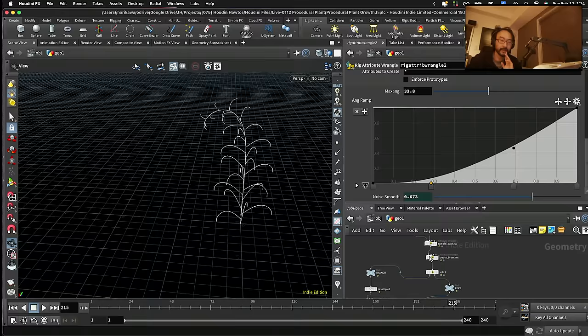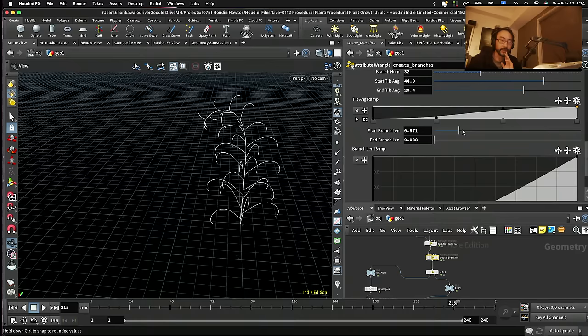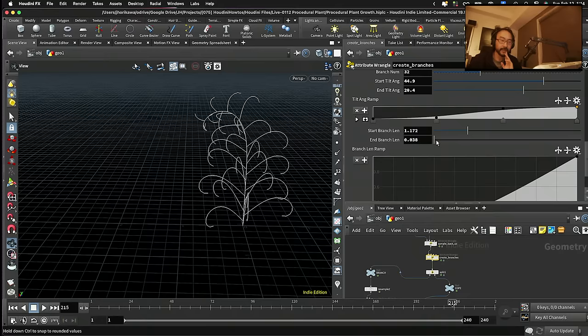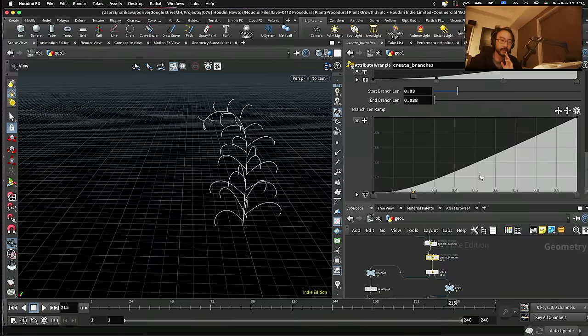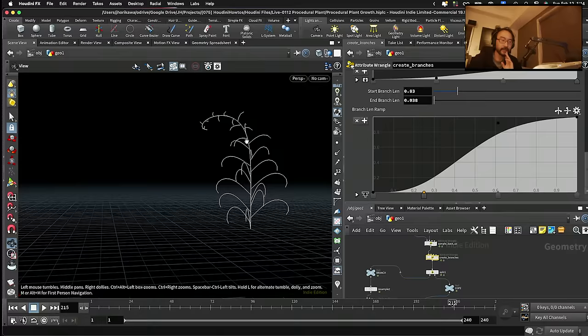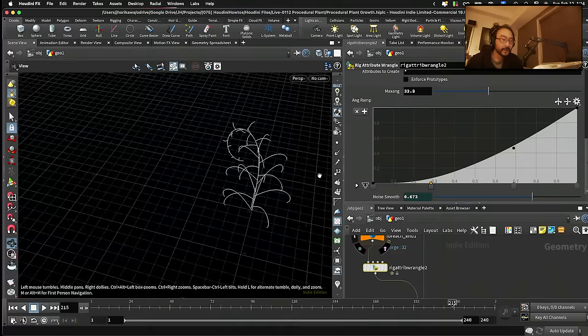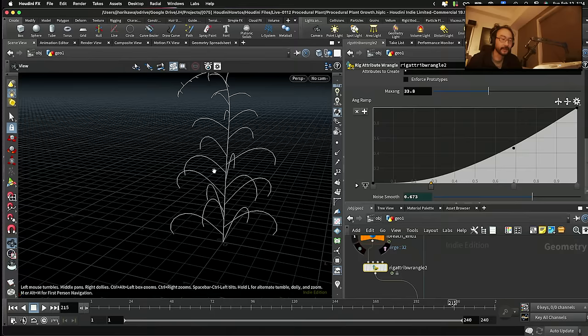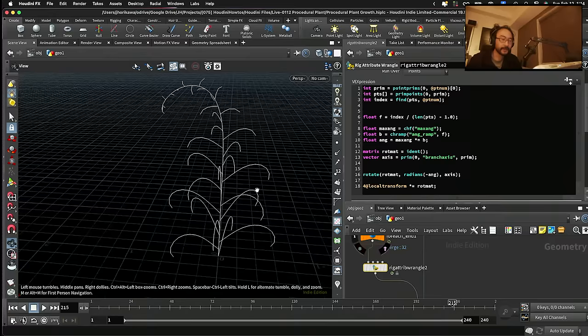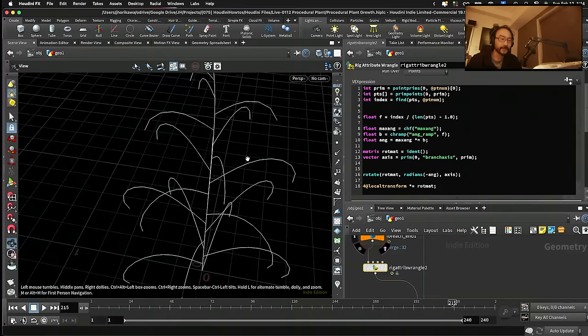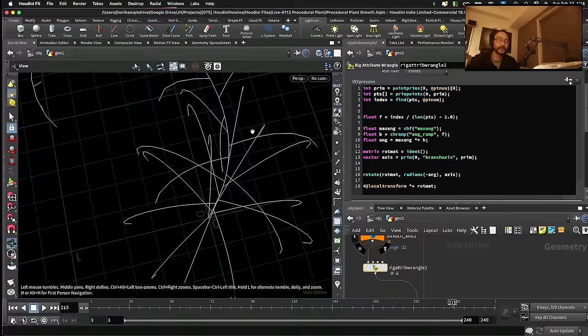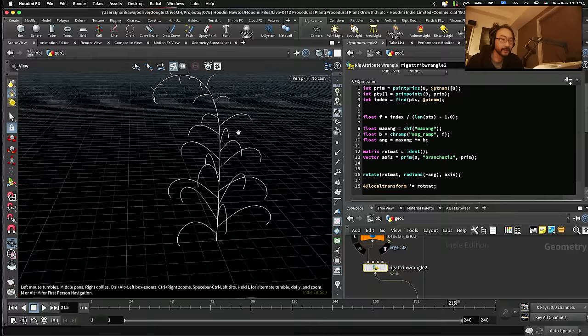Let's make the start branch length a bit bigger. All right. Okay, looking interesting. Looking more like a kind of a planty like stuff. Okay, and now. Let's see what else I could do for these. I could still control the axis just like I did for the core to add some noise, but maybe that's really minor, so I'm just gonna skip it for now. Maybe I could do this later. And what else?